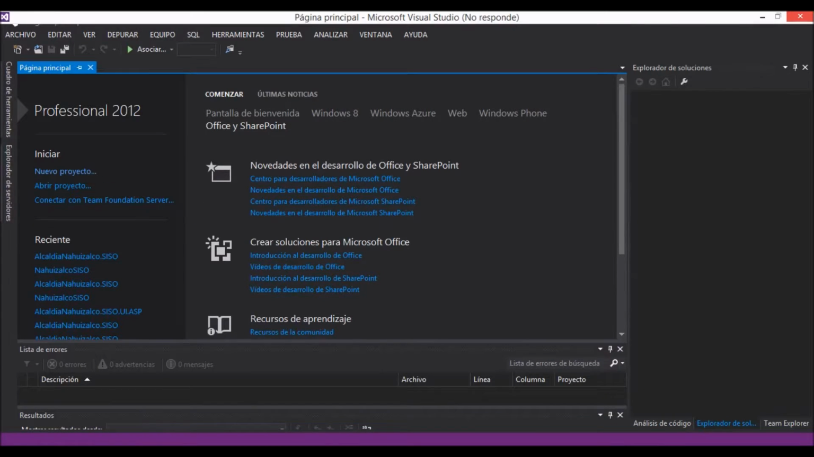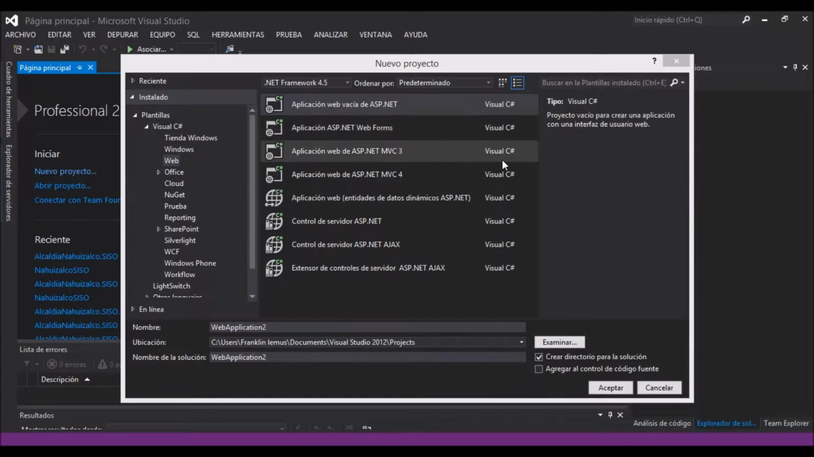We are going to use MasterPages, so we are going to select web application using MasterPage, web application, and we are going to name it. For example, I'm going to name it tutorial.